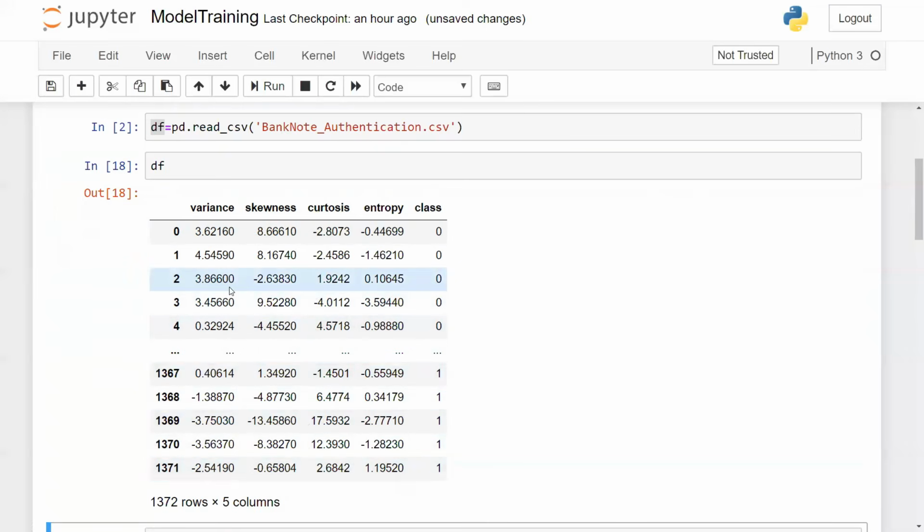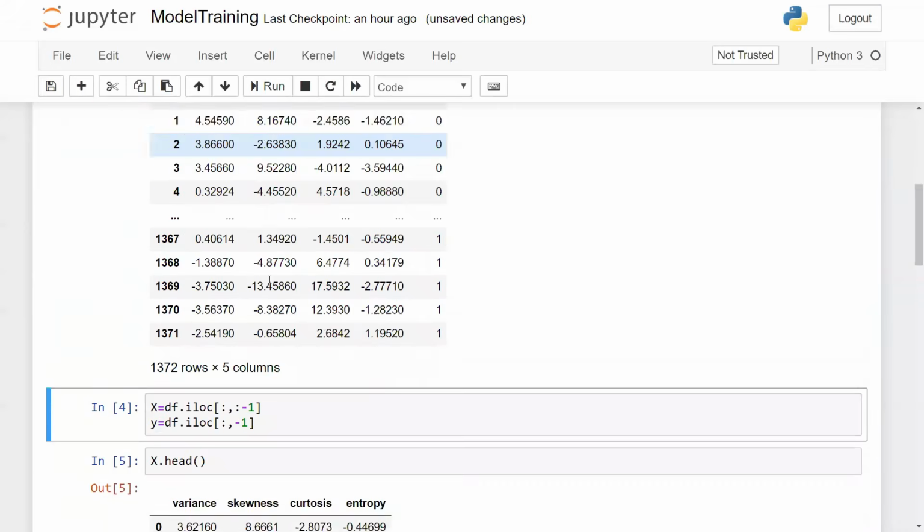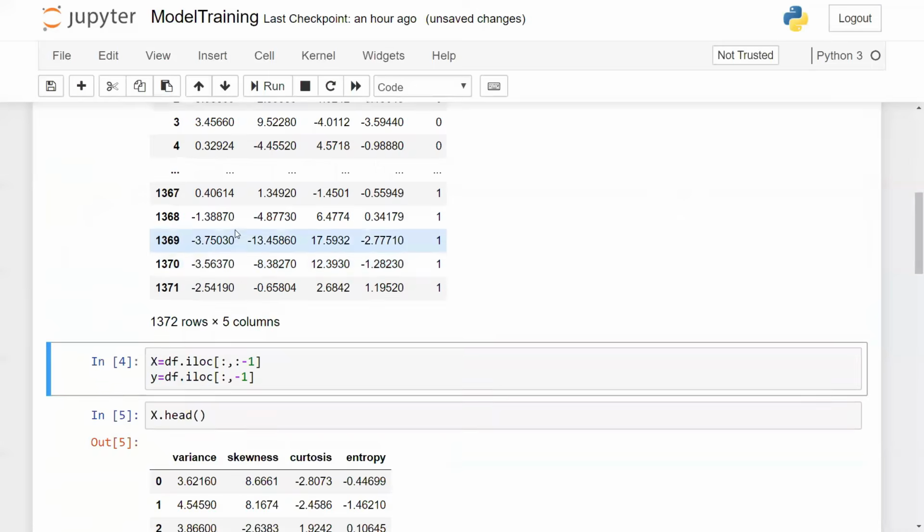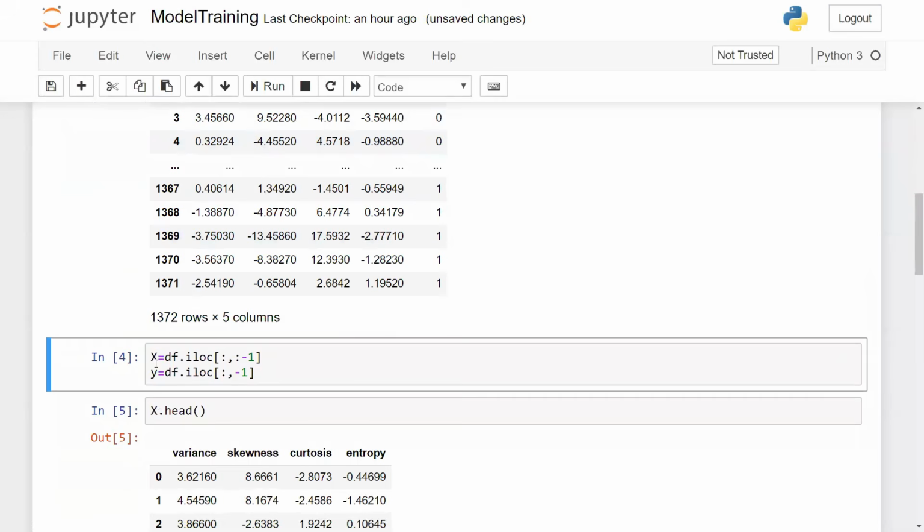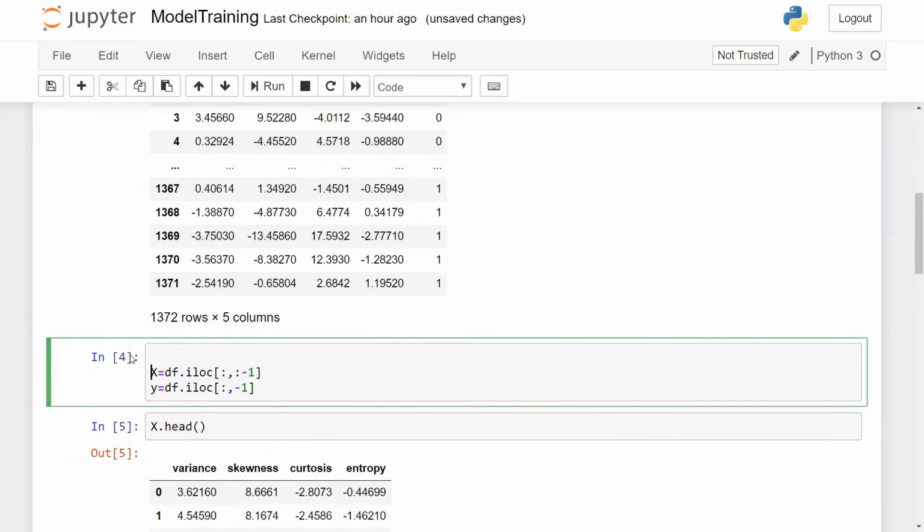So we have a good number of zeros and ones. Now what I'm going to do is first of all divide this whole data set into independent and dependent feature. Let me write a comment on top of it.